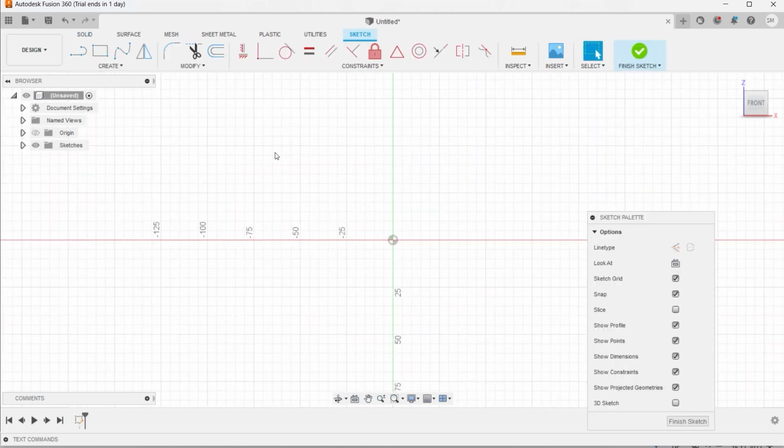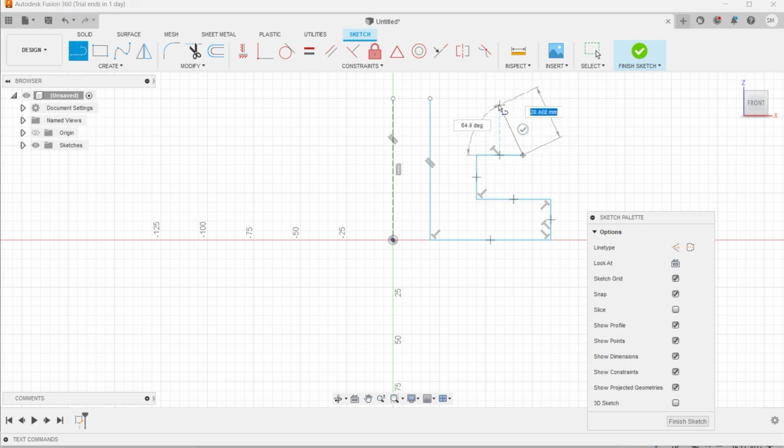Now starting with line, as a shortcut we can hit L. We can make one line. This is a solid line. If we want to make this one a construction line, select the line again and hit X. Now it is a construction line, right? We can draw some arbitrary sketch. We have provided some profile.